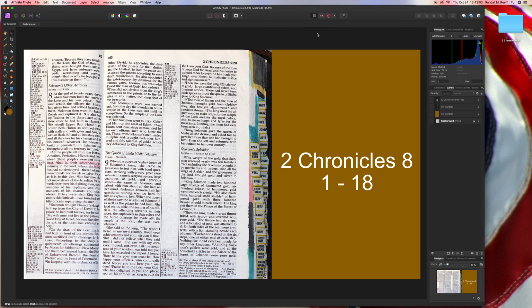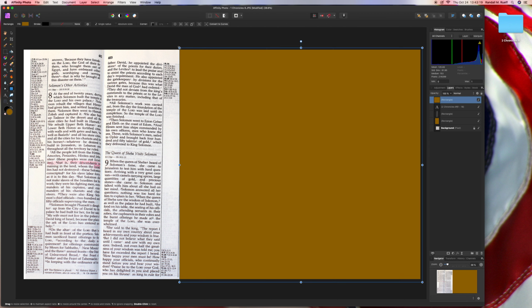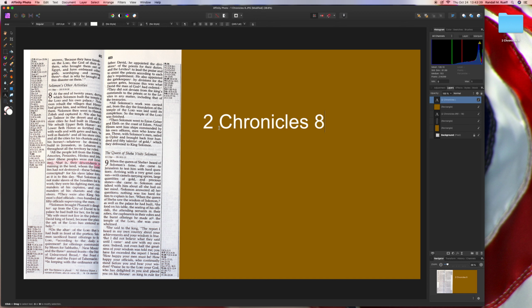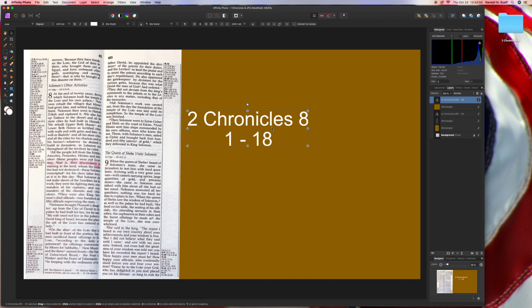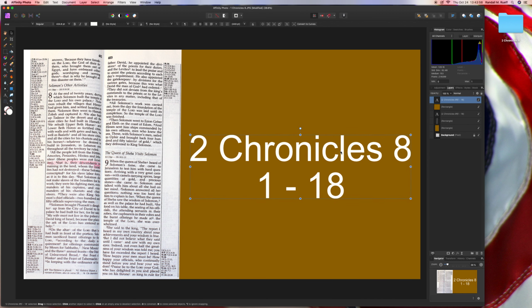You know what, though? I was thinking about something else. I know what I did wrong. I don't need this part over here of 9, so I can make it even bigger. What did I say? 18? And see, that way I can make that text bigger. And I can still save these two rows of references. So that's what I'm going to do. 2 Chronicles 8.